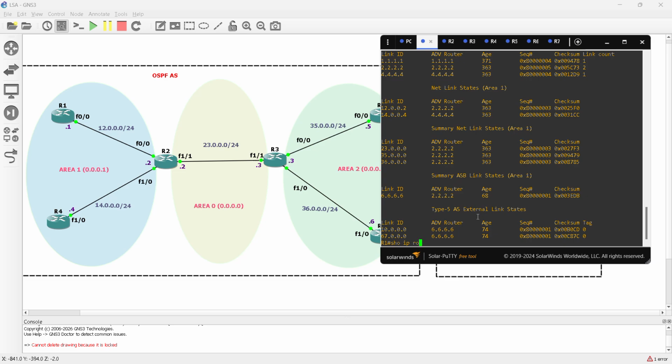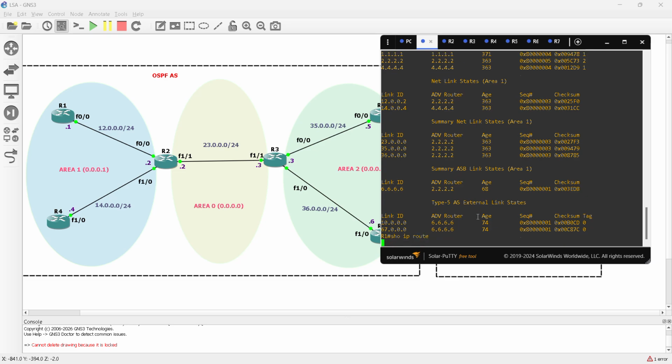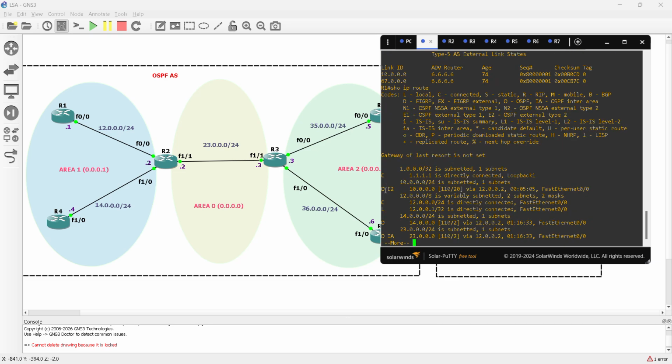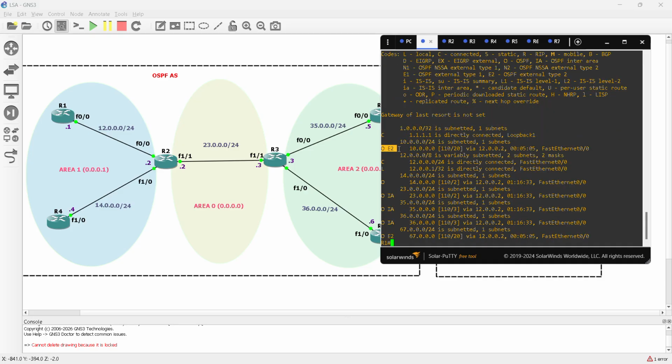Now the big thing, which is show IP route. As you can see here, OE2, and it learned about the 10 network, and also about the 67 network. What is this OE2? OE2 is OSPF external type 2. It's an advanced topic. We'll learn it someday. But yeah, this is OSPF external type 2, right? And we have the information about 67 and about 10 network.